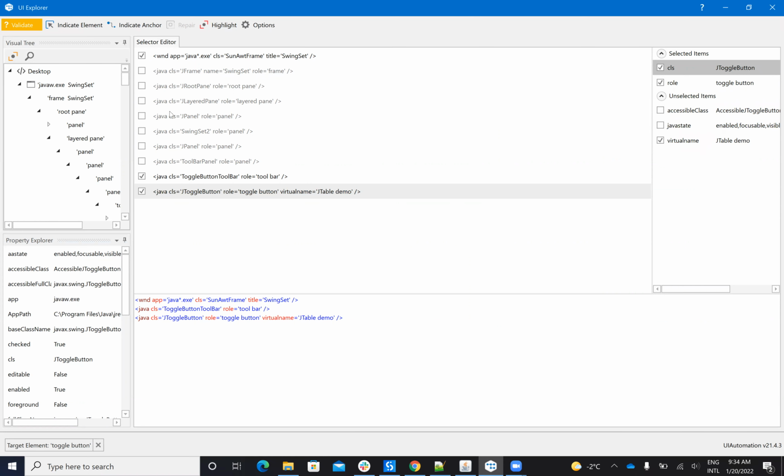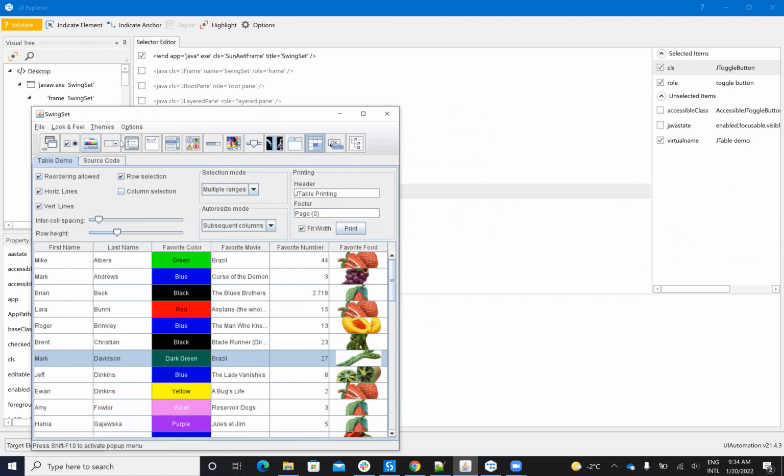Okay, done. If it's too complicated, you can use an anchor. You have a fixed element and a variable element, and you make an anchor between the fixed element and the variable element. And this way, again, you will avoid having an index.